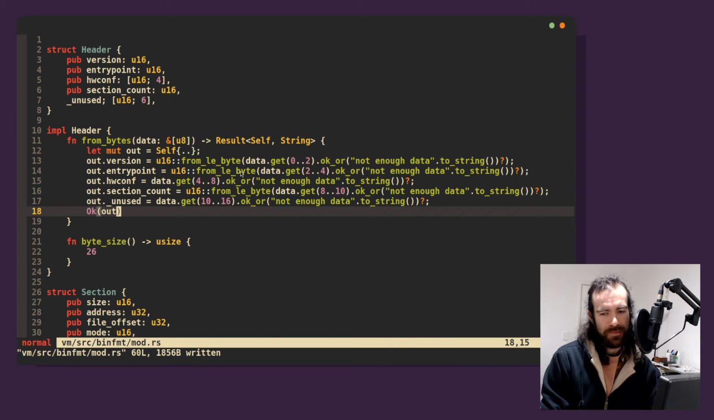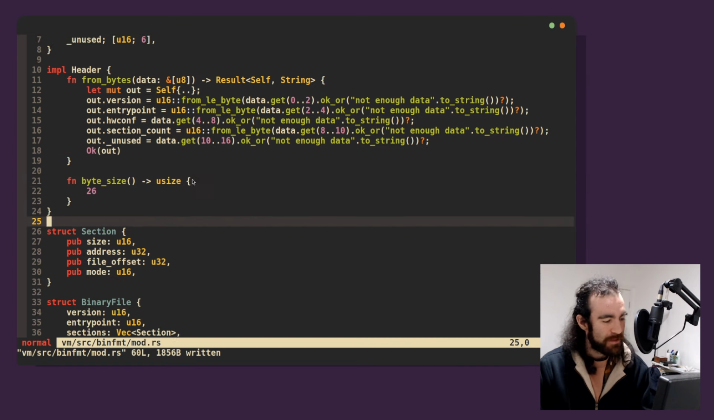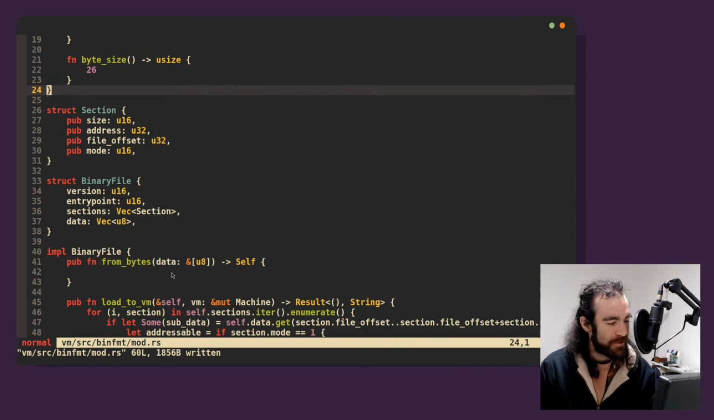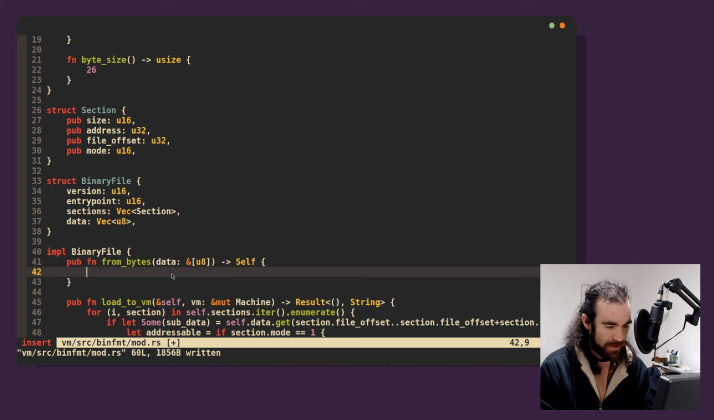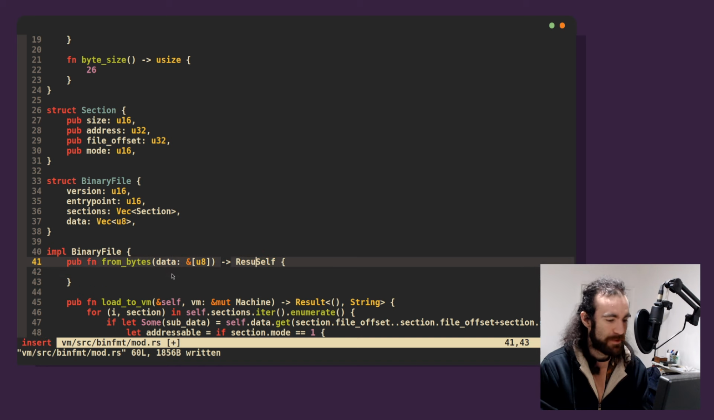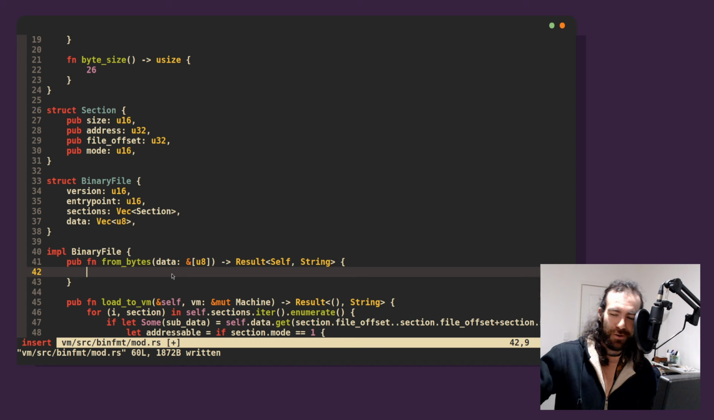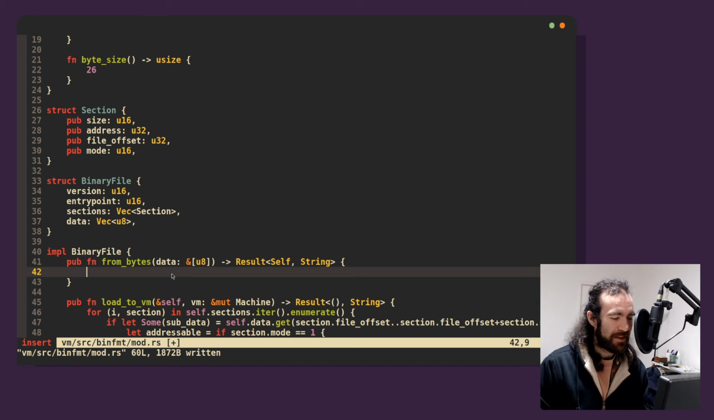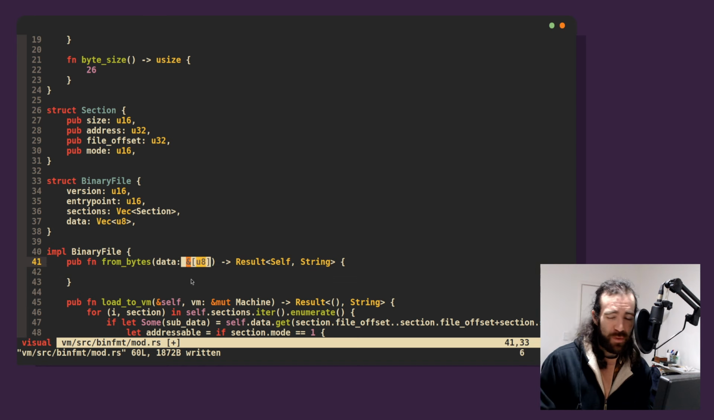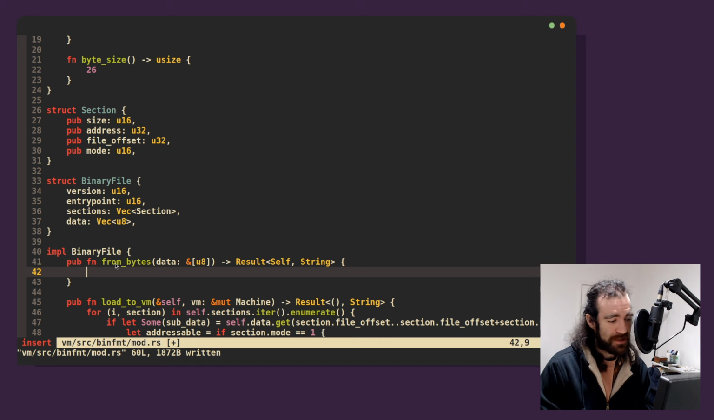Beautiful. Okay, so we can grab a header from bytes. That's good. So the first thing we're going to do is, this also now has to be a result. With this, it infects everything upwards, but that's good. String. That's what I wanted. We want to know when this fails. We need to have some way of handling that, because if we just have like 1 byte in here, then obviously this won't succeed. So it's good that we can make this a result.